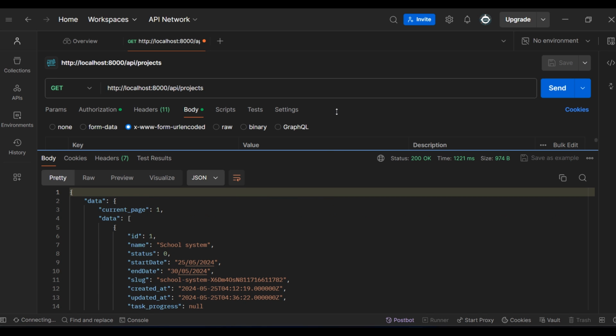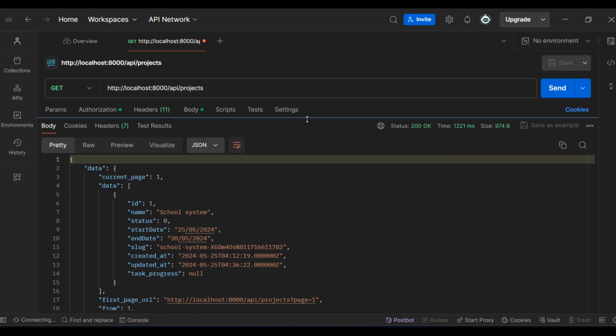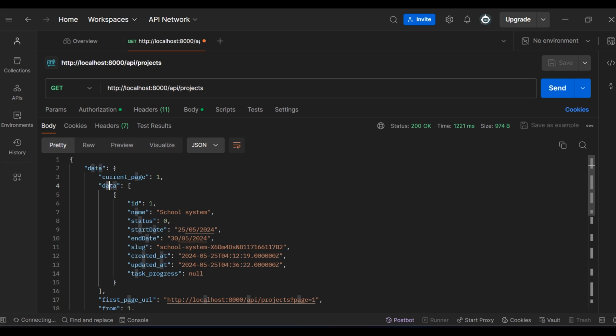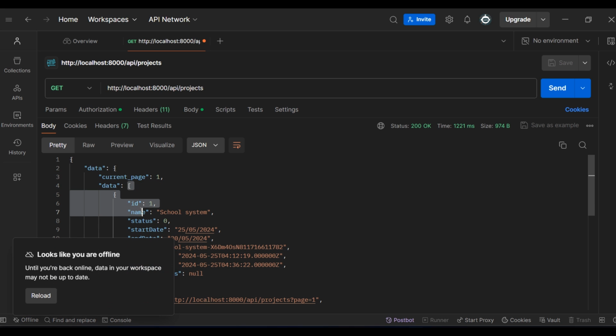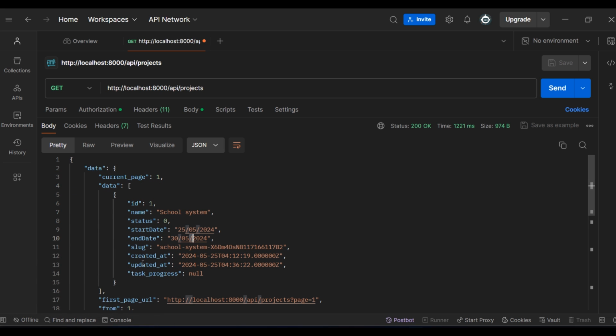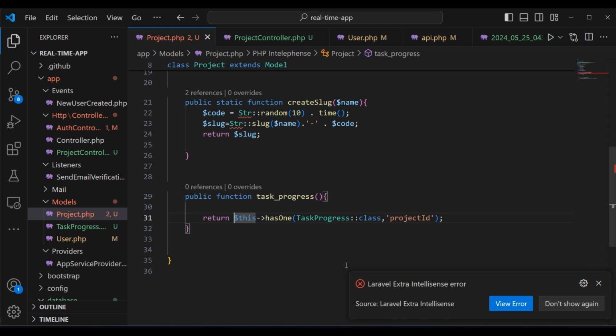And right now you can see we are getting an array, data. Right here, it is an array of projects. And you can see task progress, it is null actually, because we haven't yet added this. Within the task progress, we don't have any row, and we are going to add it when we just create a project.